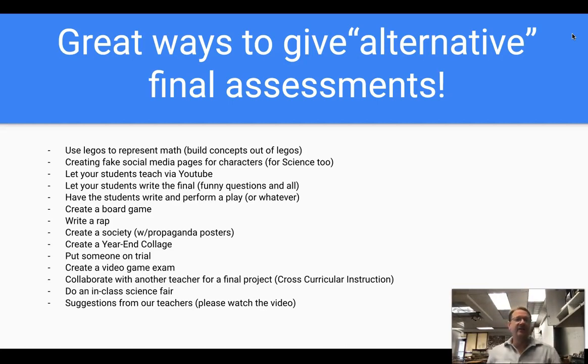Next one is letting your students write your final. Obviously, you have final say over the final, and you have the questions you need in there, but allow students to write some as well. They're more vested in it because they wrote the stuff, right? You can leave some of the funny questions in there. The students look forward to taking the final.